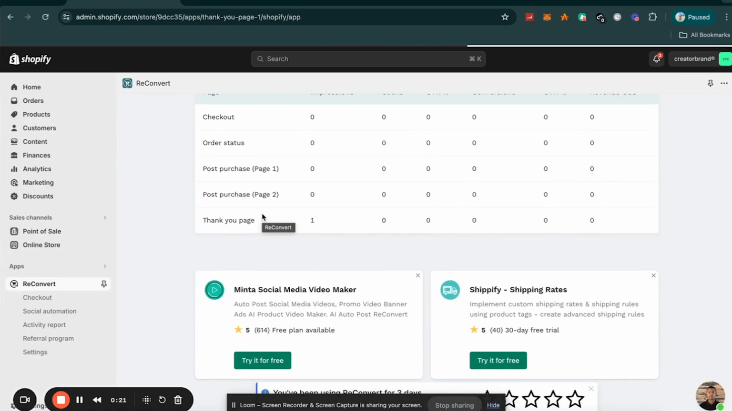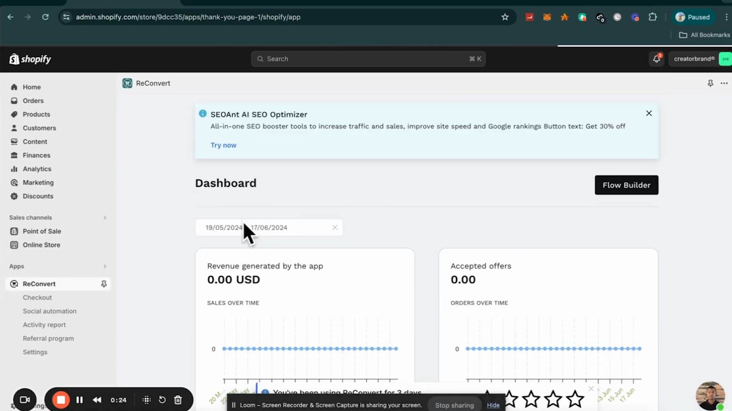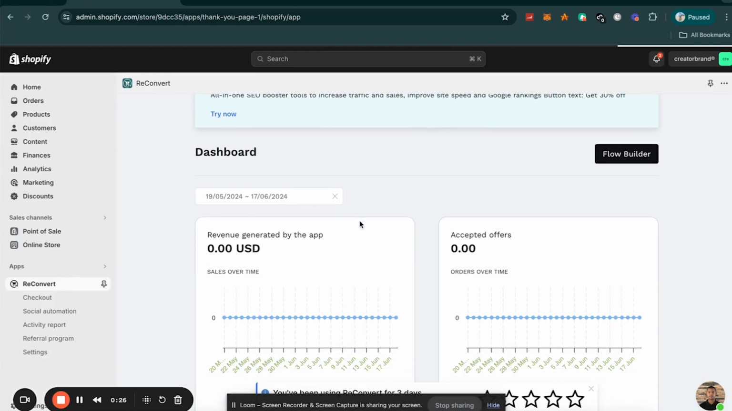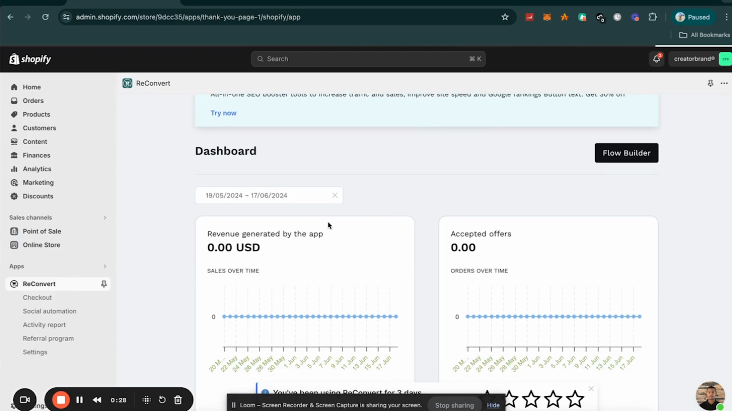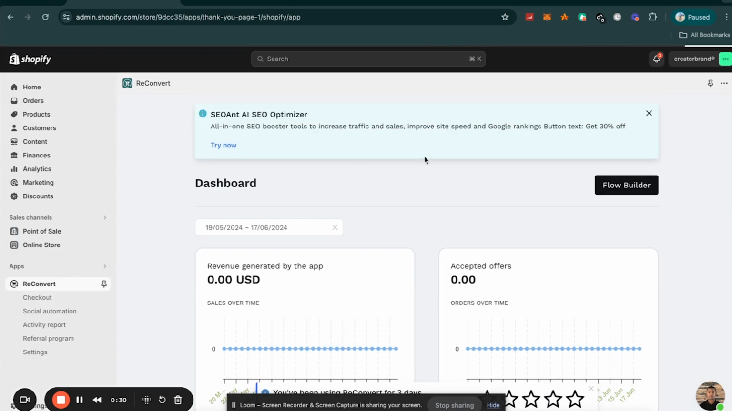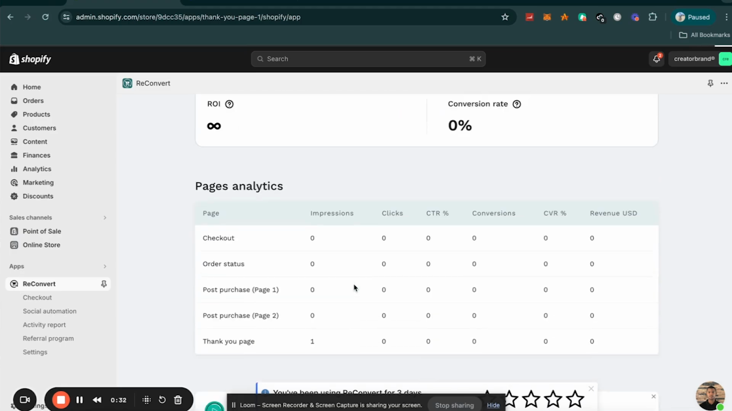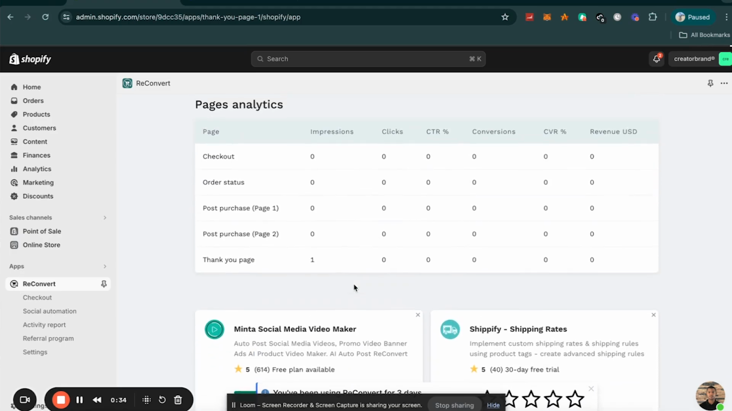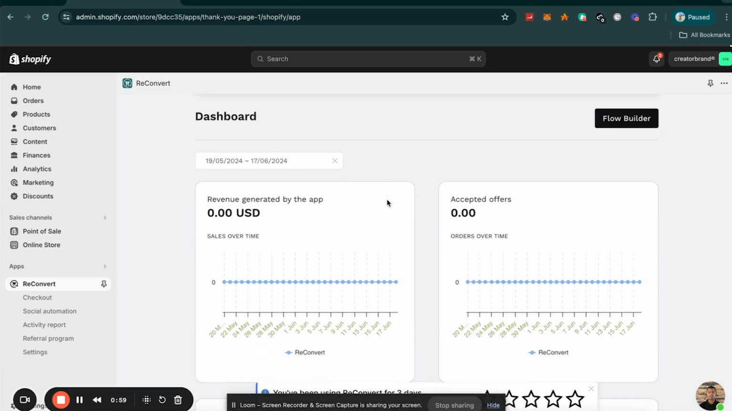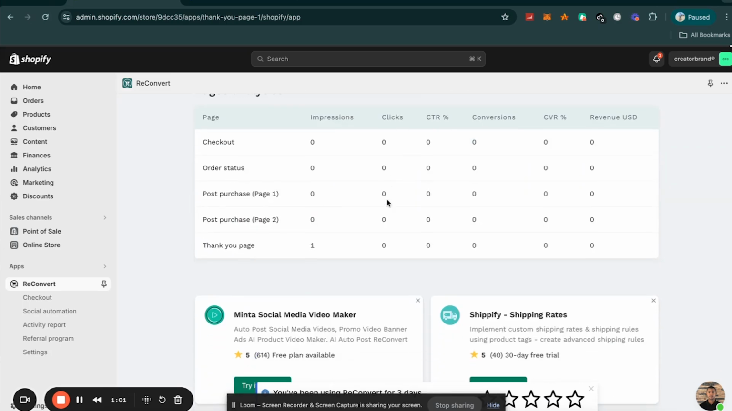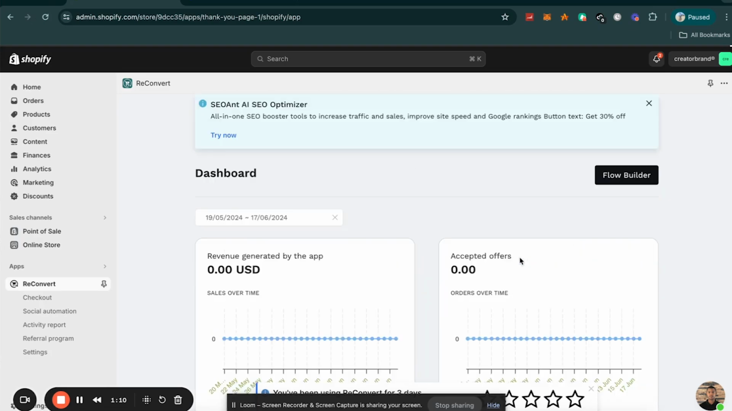So as far as ReConvert goes, as you can see, we see our dashboard right here. This is the dashboard after having ReConvert installed on my store for a day. As soon as you first install it, this dashboard's not going to show up, but it will as soon as you get things active and going. As soon as we log into ReConvert, the dashboard is the first thing we pull up, where you can see your impressions, clicks, click-through rate, conversions, conversion rate, and your revenue all inside of this easy to read dashboard, which is super, super sick.